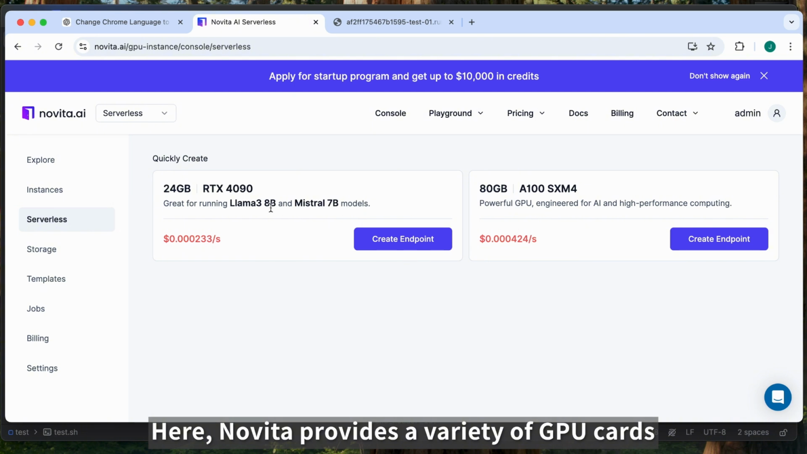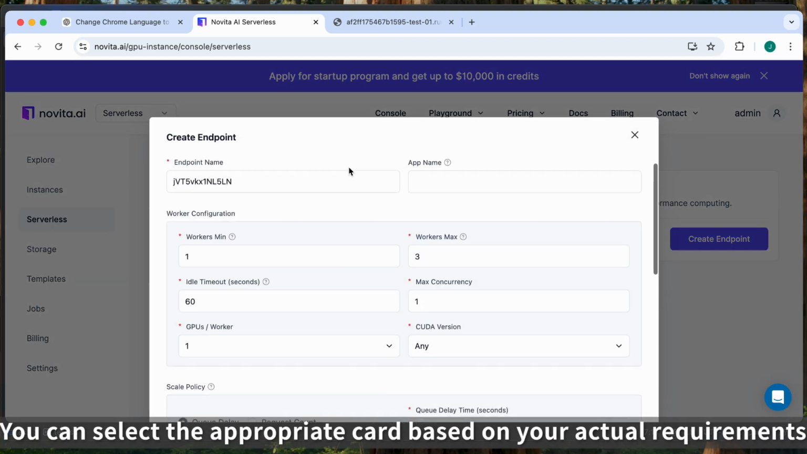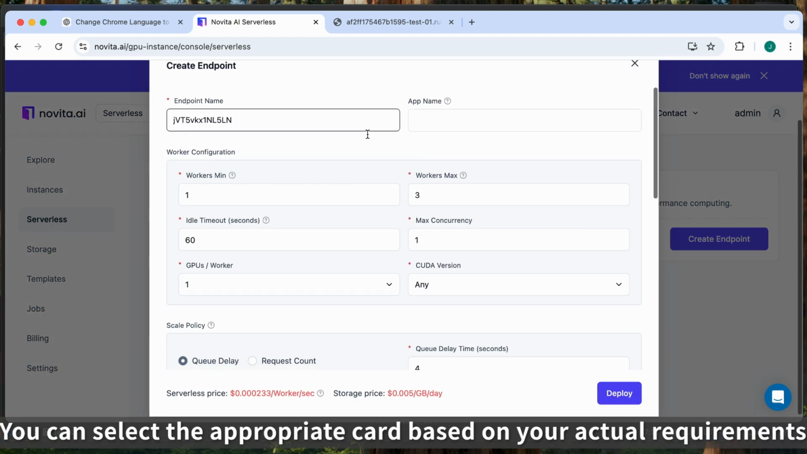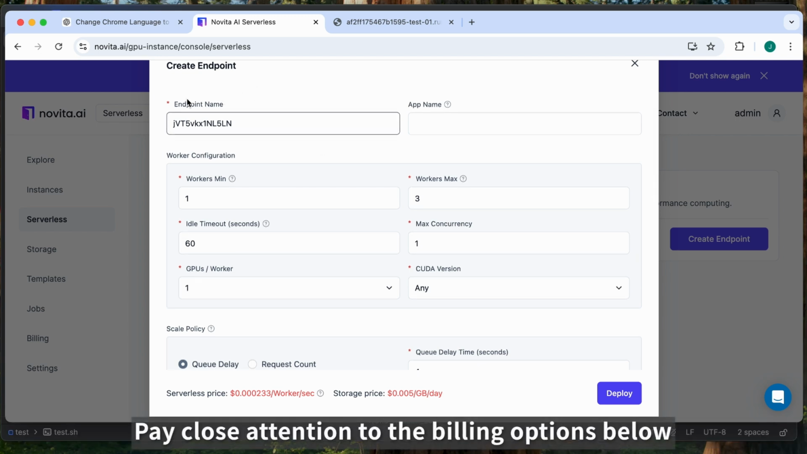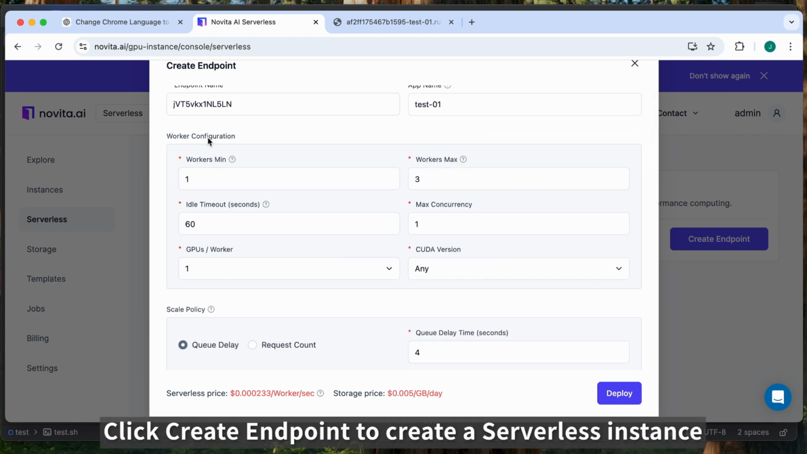Here, Novita provides a variety of GPU cards to meet different computational and budgetary needs. You can select the appropriate card based on your actual requirements. Pay close attention to the billing options below. In this demo, we'll use a 4090 GPU card. Click Create Endpoint to create a serverless instance.